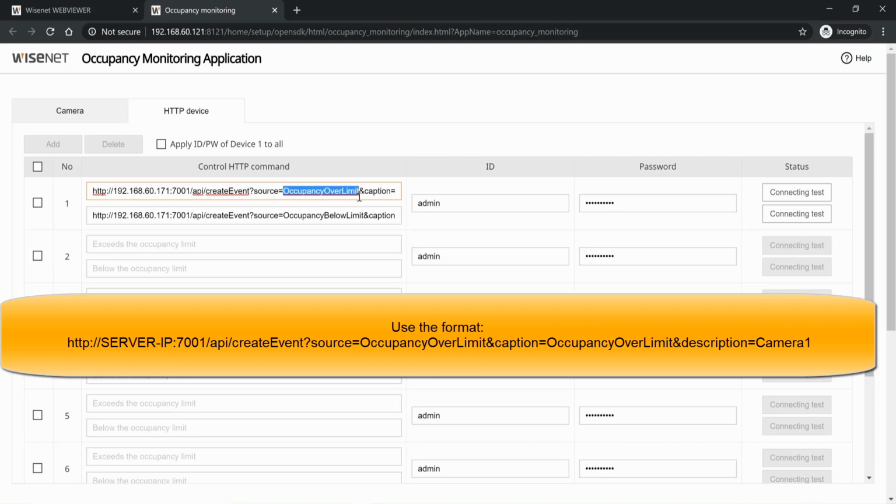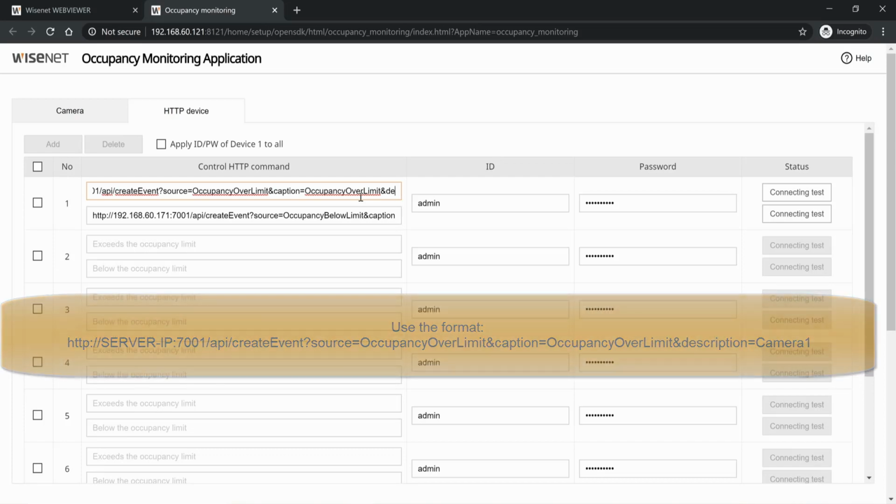You can see I just used the words occupancy over limit. It could be whatever you want. If you have multiple cameras, you would need to distinguish them, you know, cam one, cam two, or something like that. You have a source and a caption. It doesn't matter which one you use. They can be different text in each one. Just know what you're using.